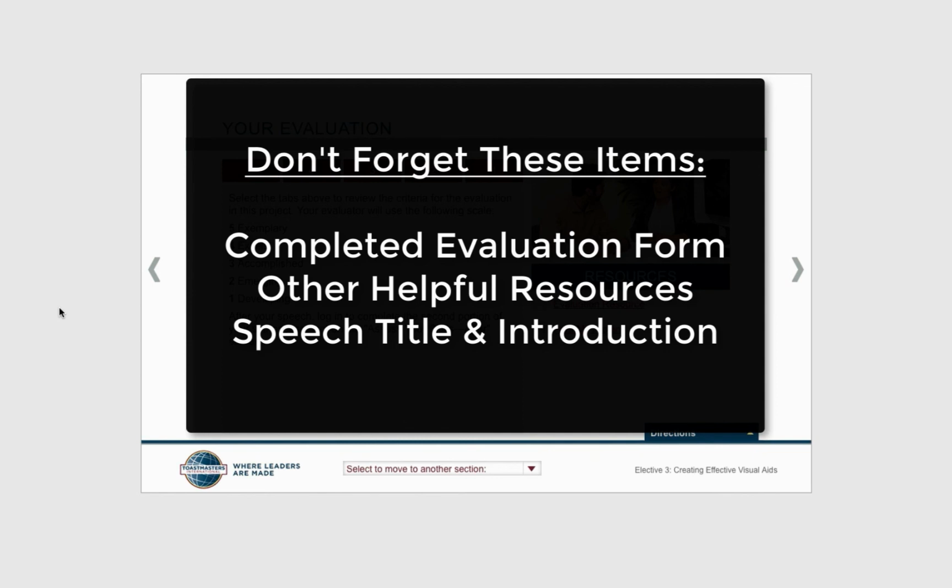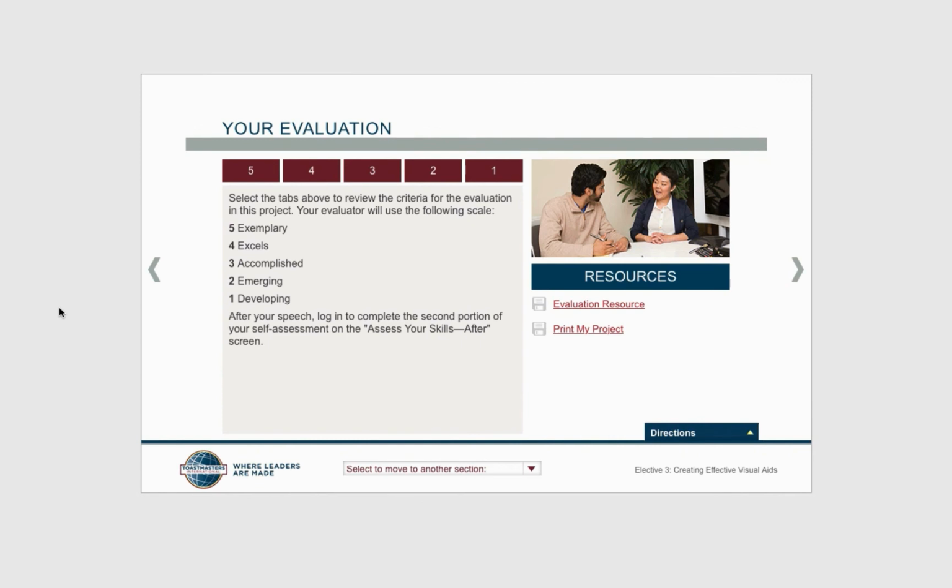In addition, it's recommended that you bring a piece of paper with your speech title, as well as an introduction to your speech. This introduction and title will be read prior to calling you up to actually deliver your speech. Once you arrive at the meeting and you identify who your evaluator will be, make sure to give them the evaluation form that you printed out as part of this particular project.